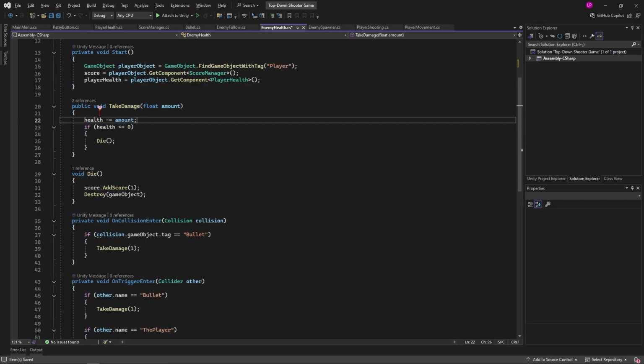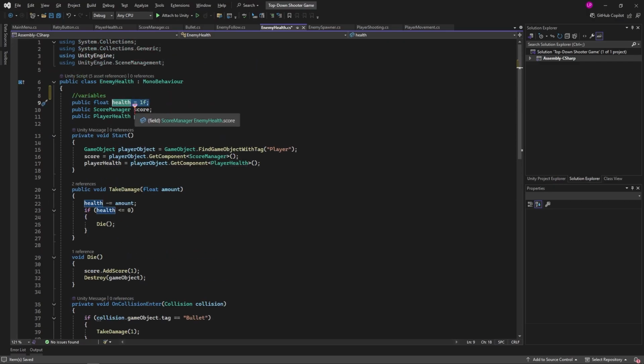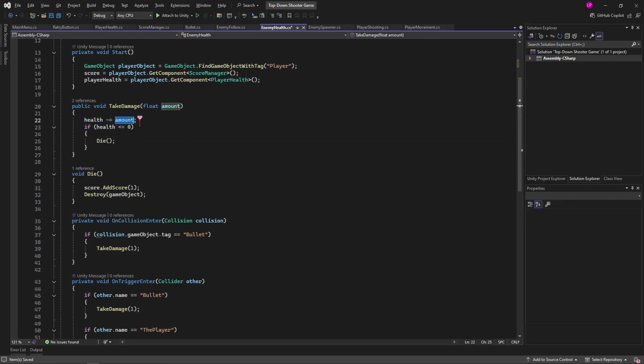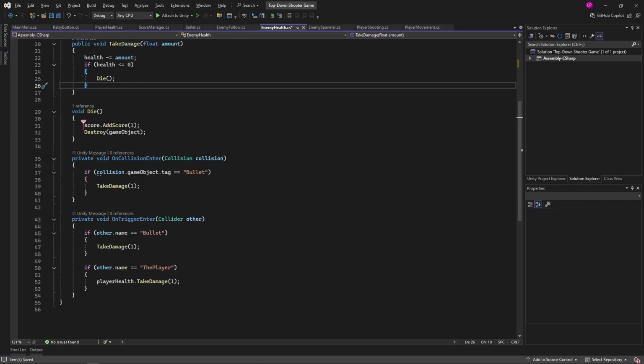So create a method called take damage with a float in it, which just decrements the health of the enemy, which is for this example 1, by the amount of damage that the bullet will do. Now, if the health of this enemy drops to 0 or even below 0, it will call the die method. For the die method, it adds the score, which will be discussed later, and it just basically destroys the game object so the zombies die.